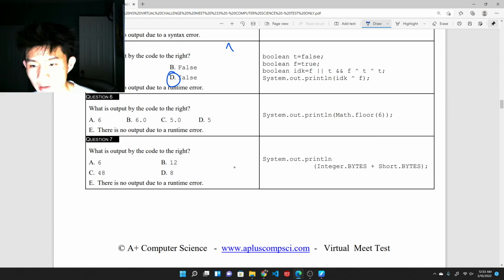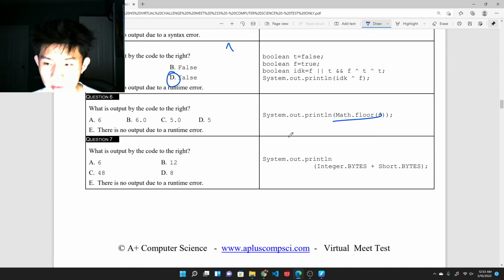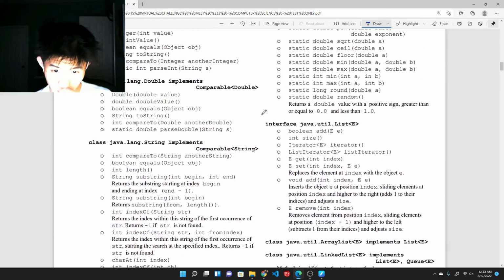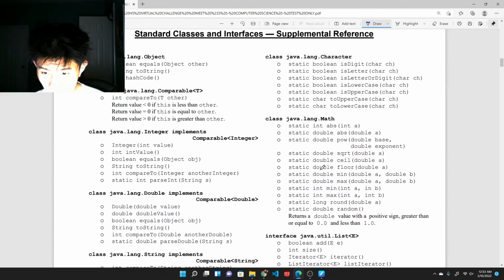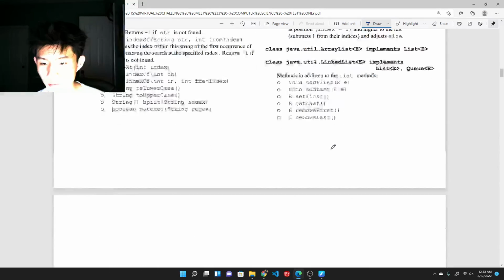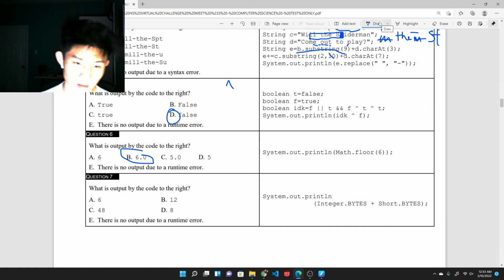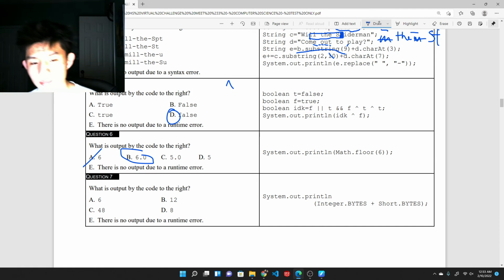What is the opposite to the right? Okay. Math.floor. So what you can do here is you can scroll up and find math. And floor returns a double. Therefore, it prints out a double. The number in here is 6 if you can't tell. Not A, but it returns a double.